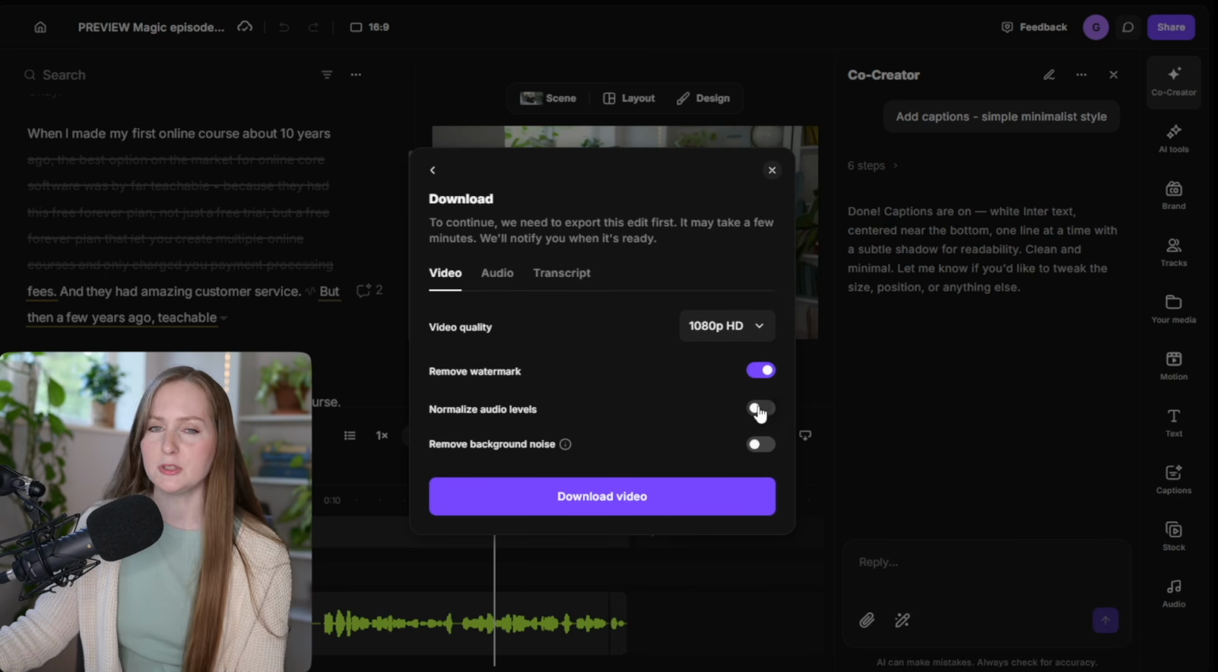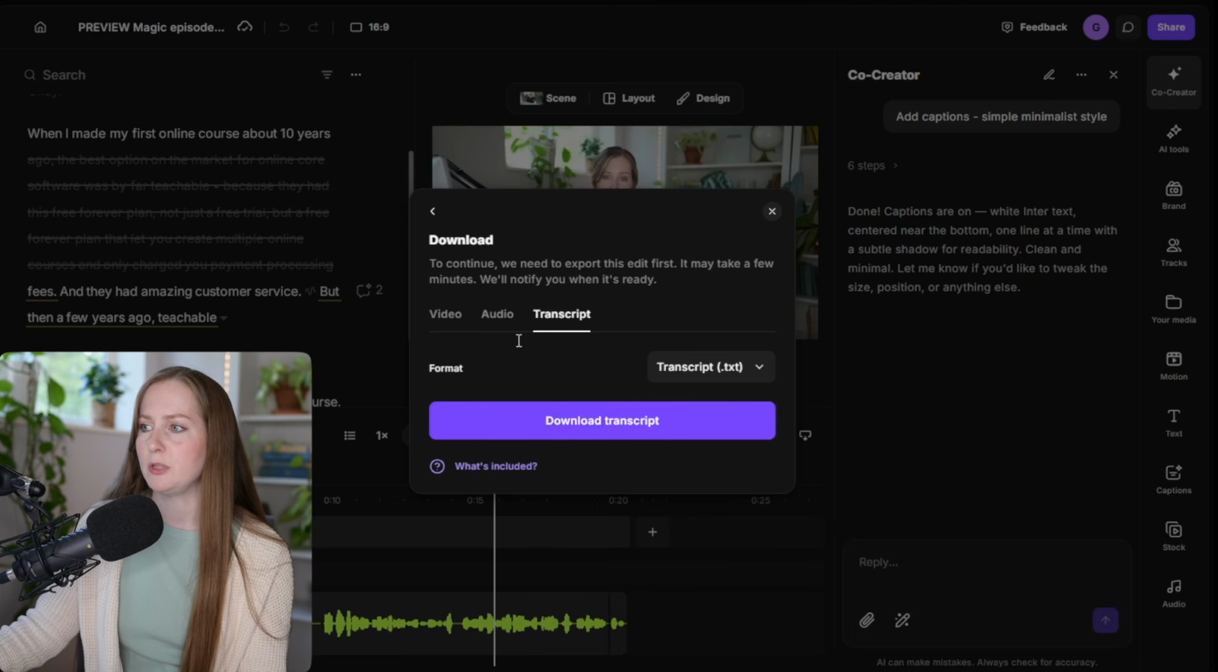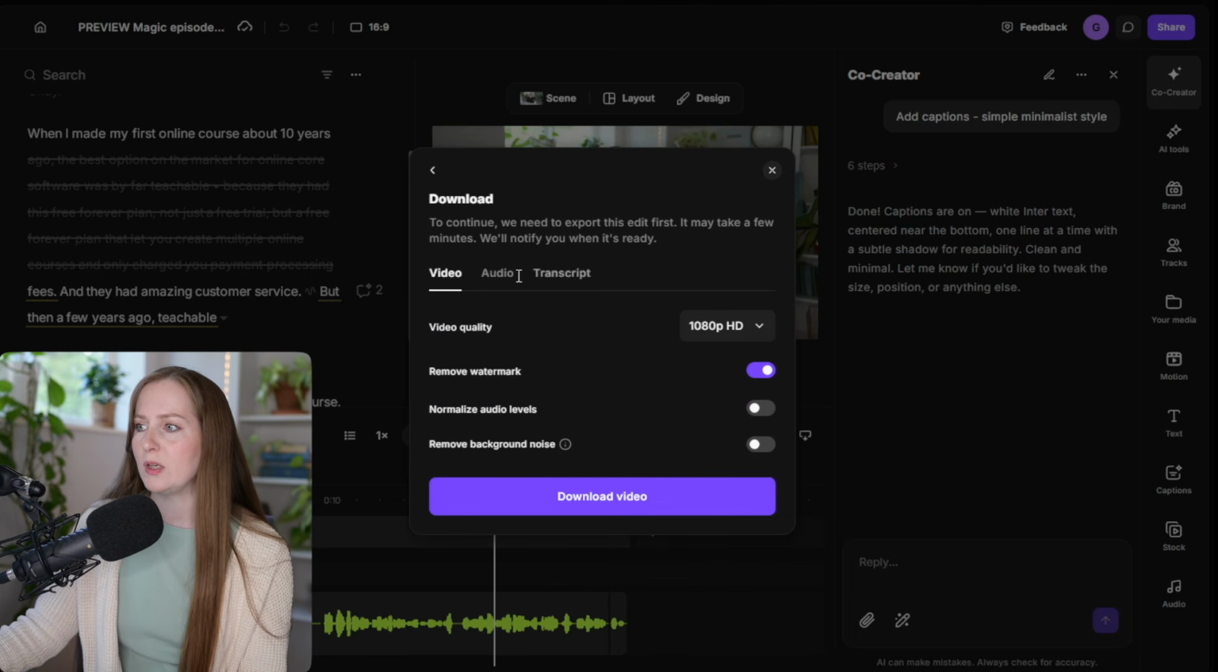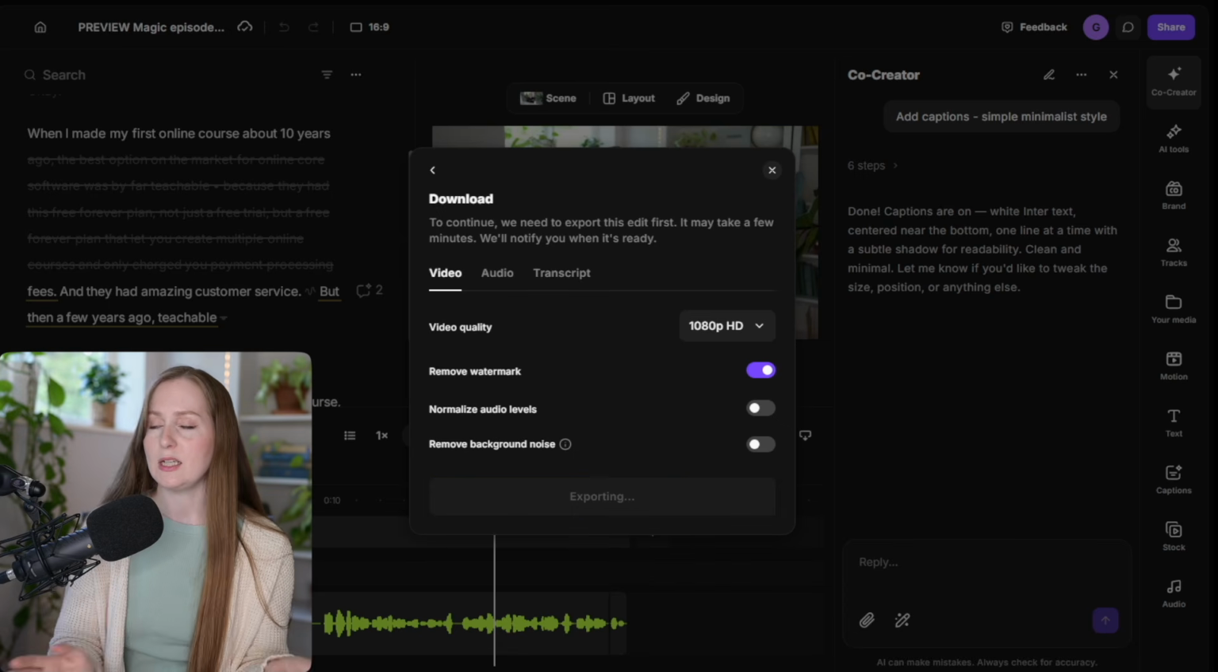If you haven't already used Studio Sound, you might want to choose normalize audio levels, but if you've used Studio Sound, you don't need to do that. And similarly, if you used Studio Sound, you don't need to remove background noise, but if you didn't want to apply Studio Sound for any reason, you can do that here. You also could just download the audio if you want, like if you're going to use this for a podcast, or if you just want the transcript, you can do that here as well. But once you have those settings configured, just click the button to download the video and it will download it to your computer.